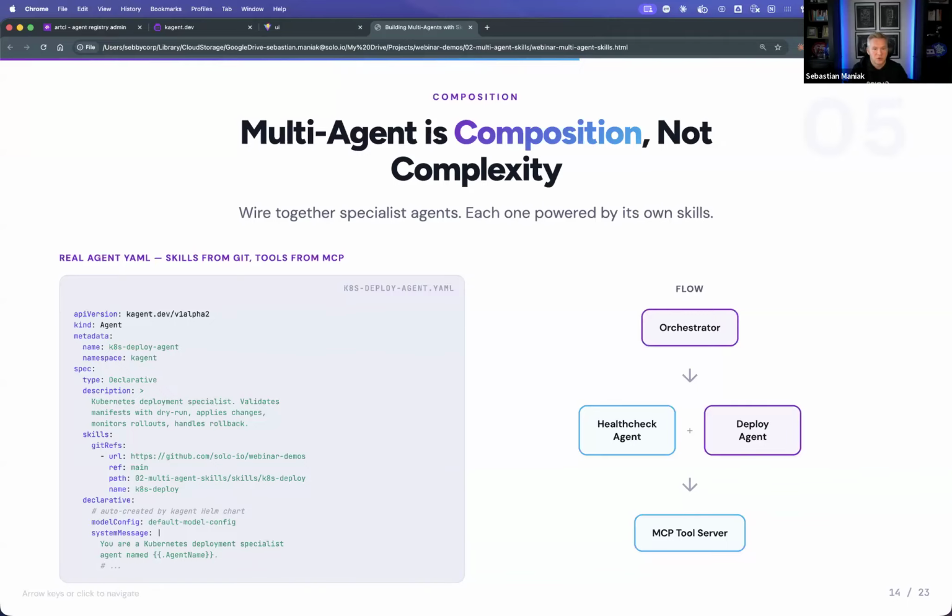Because the flow is simple: the orchestrator at the top delegates to the specific agents below, and those agents talk to MCP tool servers at the bottom. Each layer does one thing very well. This mirrors how teams really work. You don't have one person that does everything, you have specialists who collaborate. And the pattern is all in a YAML file.